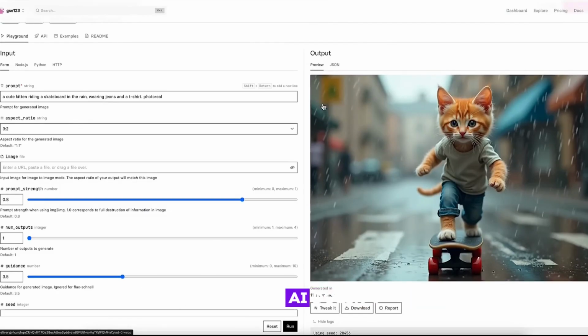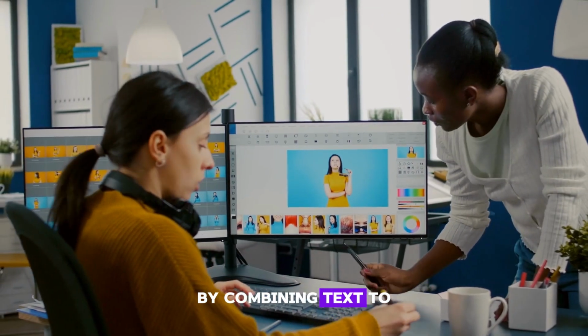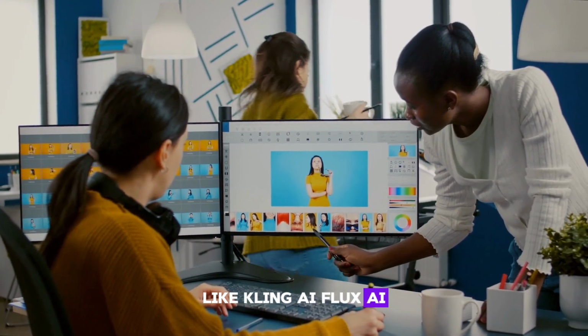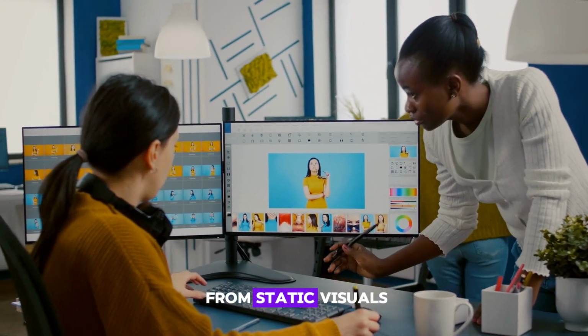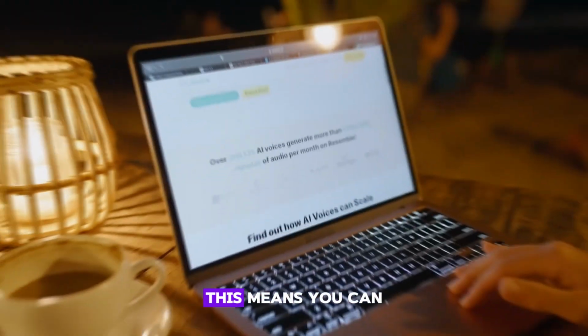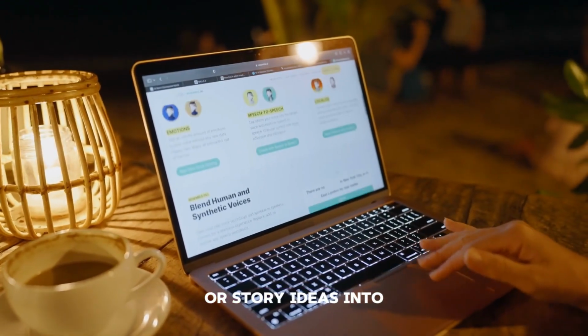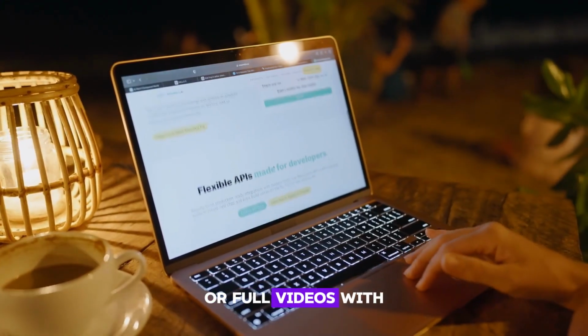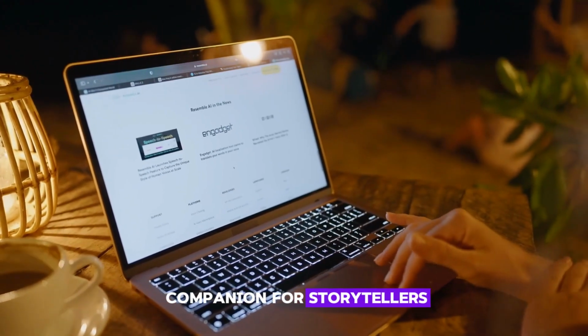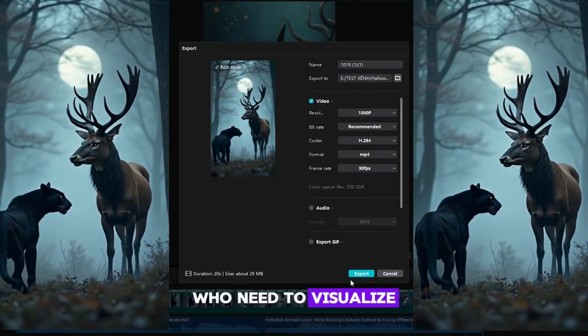But Flux AI doesn't stop at images. Its foray into video generation is equally impressive. By combining text-to-image with advanced video models like Kling AI, Flux AI offers a seamless transition from static visuals to dynamic, engaging video content. This means you can turn your scripts or story ideas into short clips or full videos with just a few clicks, making it a perfect companion for storytellers and content creators who need to visualize their narratives quickly and efficiently.